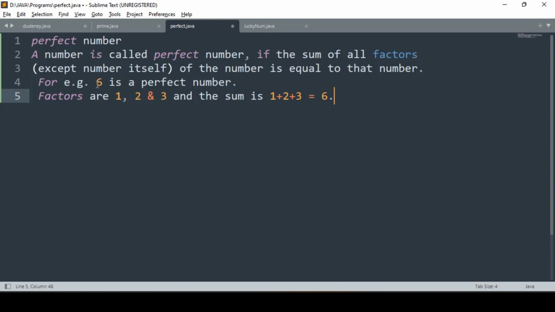For example, 6. Now what are the factors of 6? 1, 2 and 3. We are not considering 6 because we have to take all the factors except the number itself. So if I add up all these factors, it gives me the original number.